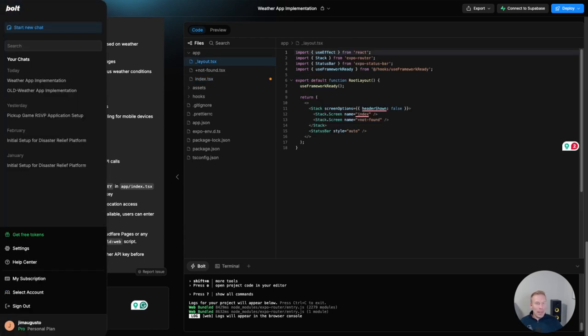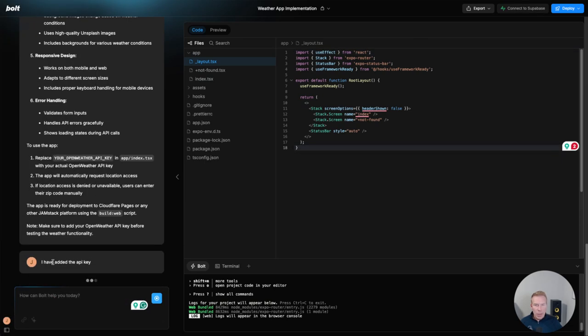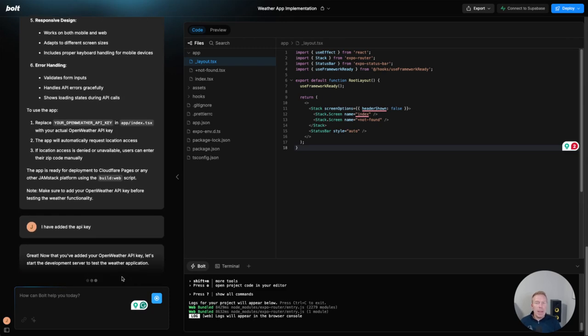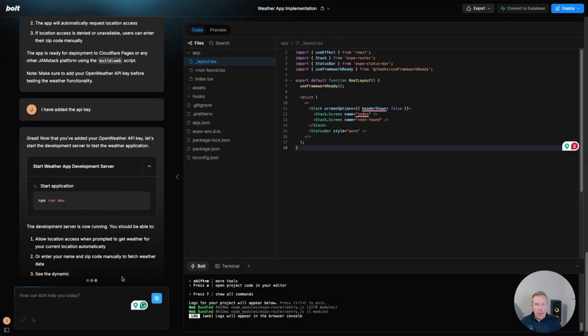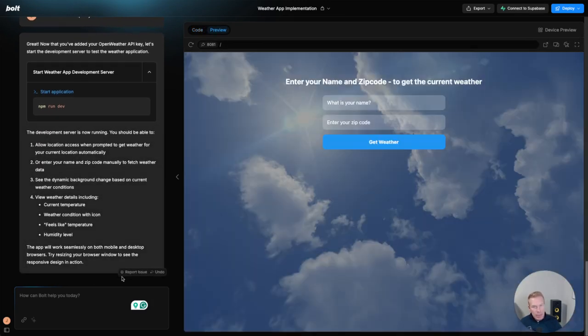I've placed the API key in there. I've hit the save button, and I'm going to go ahead and tell it that I have added the API key. It's going to go ahead and do what's called an npm run dev. It's going to recompile it. So I now have that. So let's see what we get. This is the first run.